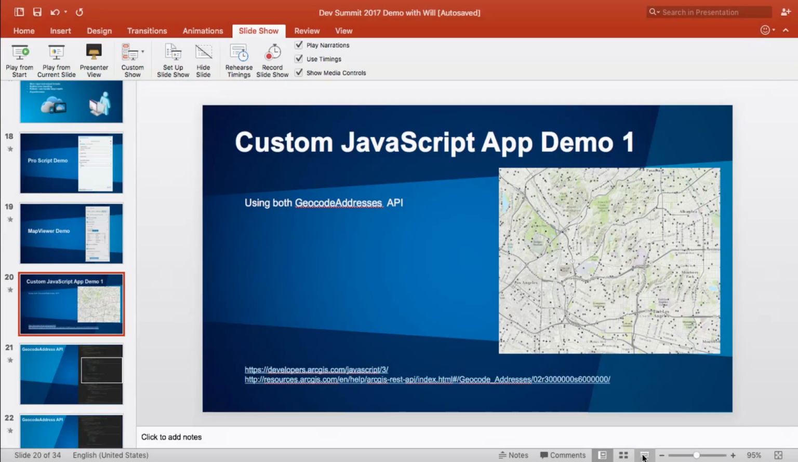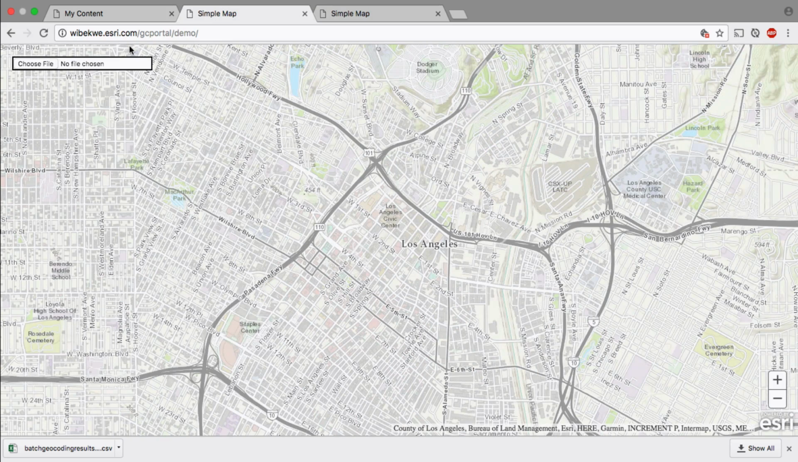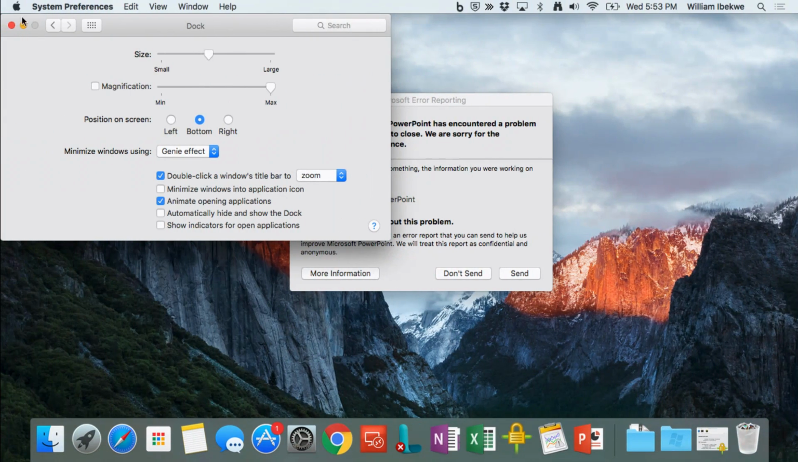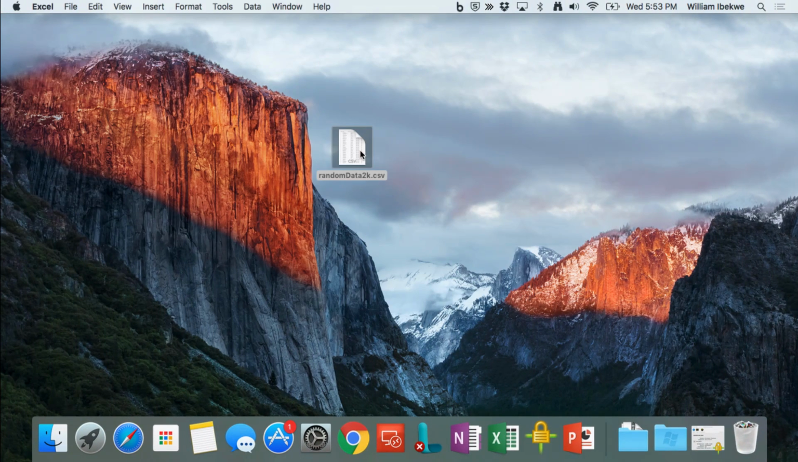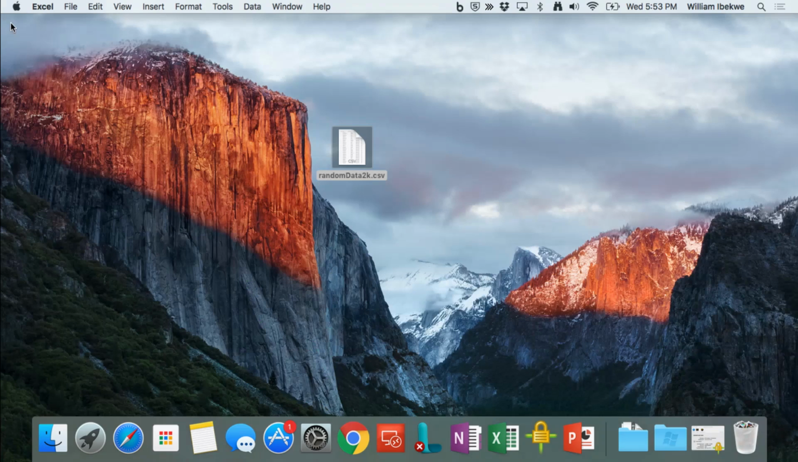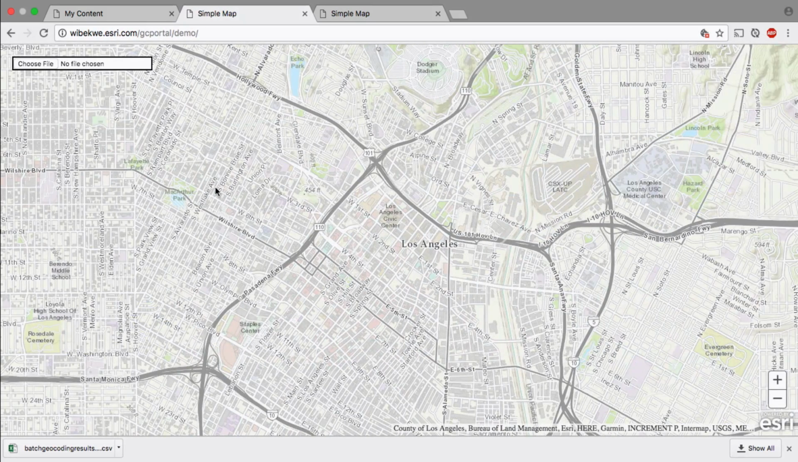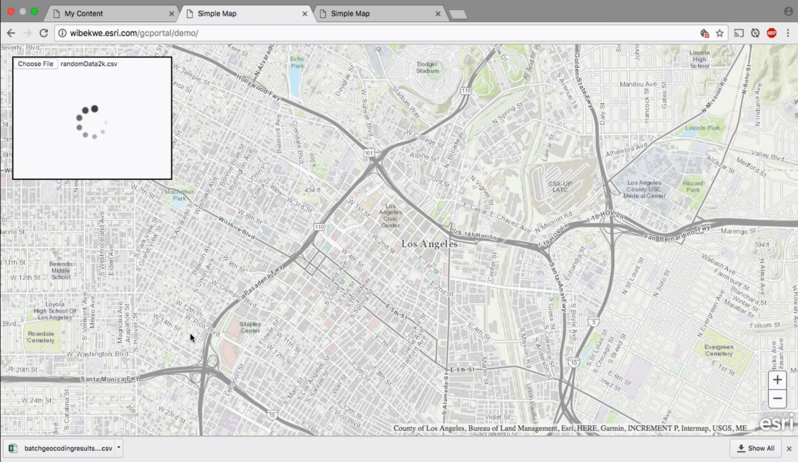The first example I'm going to show is just a simple demo. What I'm doing is taking a CSV of 2,000 random addresses. I'm going to geocode these addresses and plot them onto the map. So choose a file. Here are the random addresses.